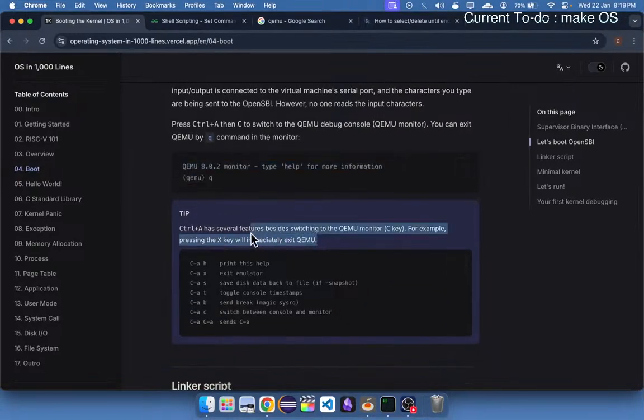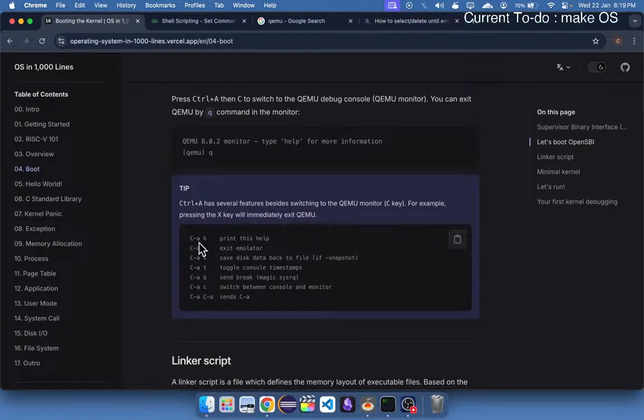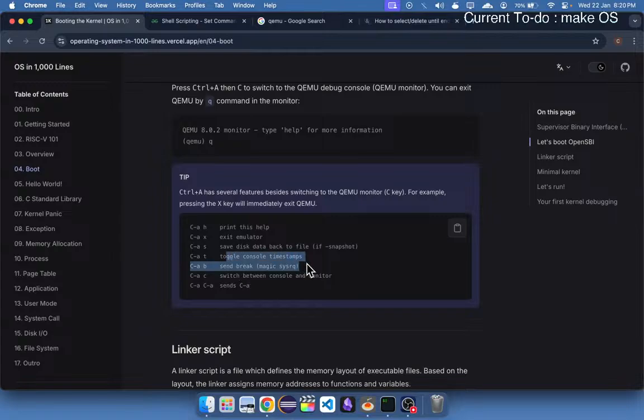Ctrl+A has several features besides switching to the QEMU monitor with the C key. For example, pressing the X key will immediately exit QEMU. Ctrl+A H prints this help: exit emulator, save disk data back to file if snapshot, toggle console timestamps, send break, magic SysRq, switch between console and monitor with Ctrl+A C.